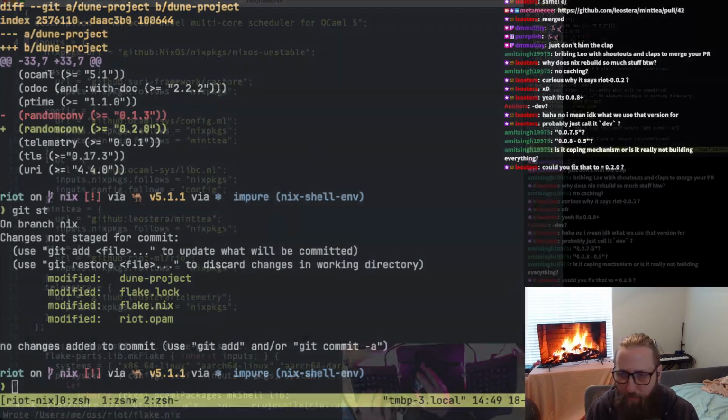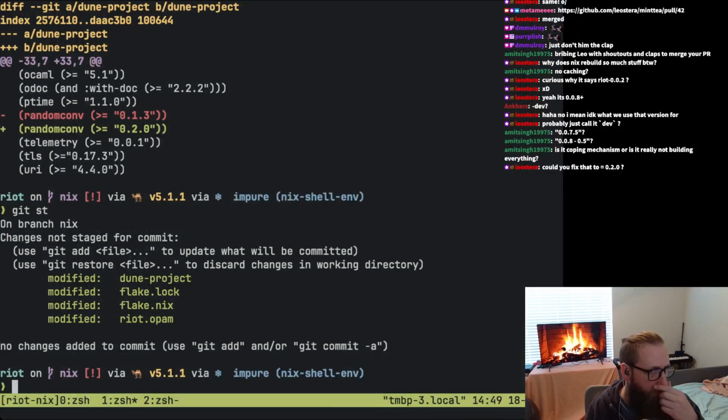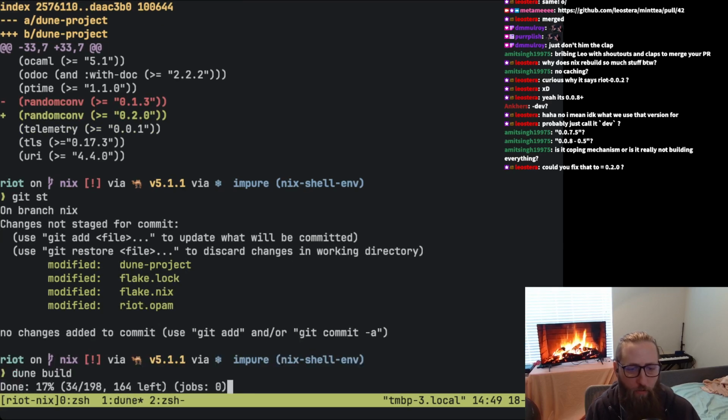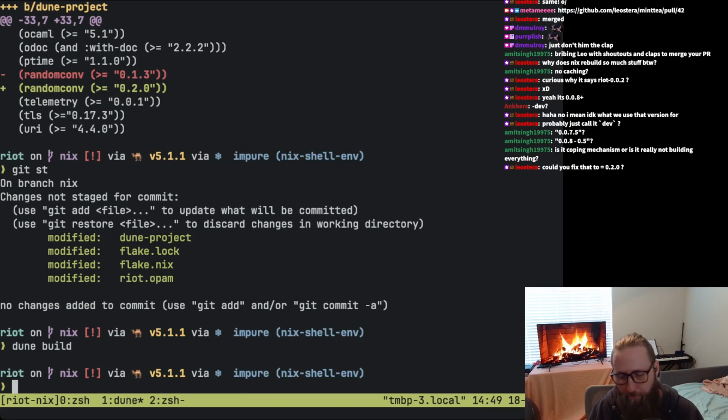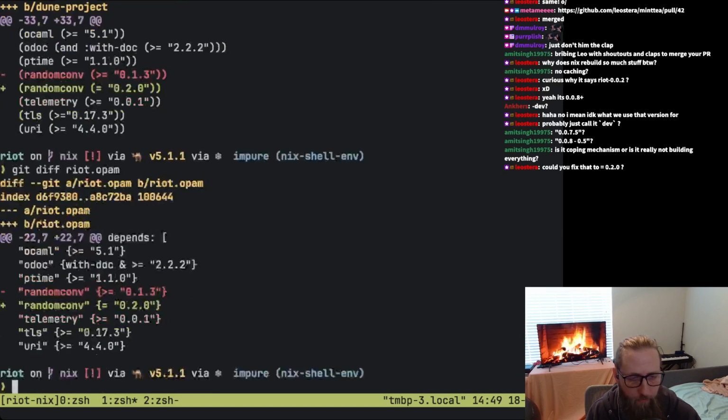You just want an equals. That makes more sense. Happily can do that. Let me just run Dune build again so we can generate that OPAM file. And let's make sure our diff on Dune project looks good and our diff on OPAM looks good. Looking good. Okay.